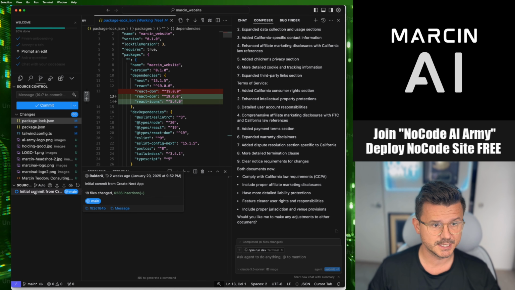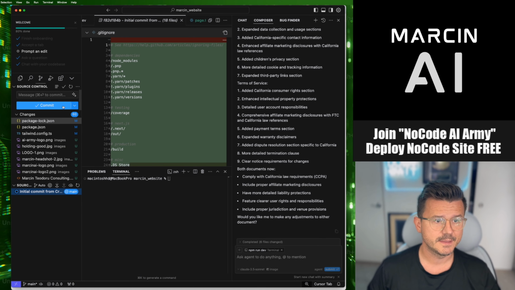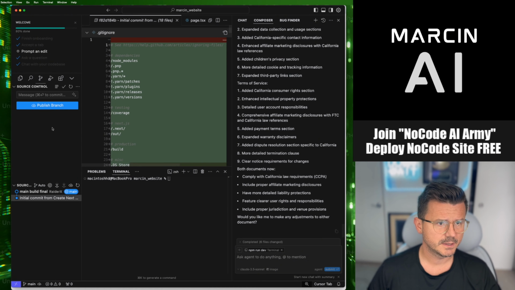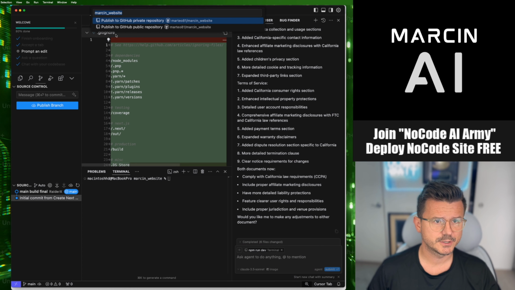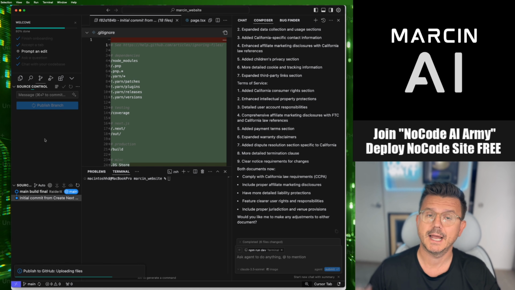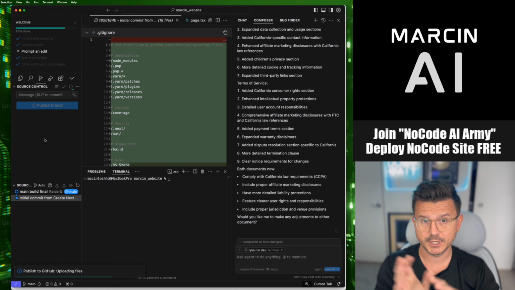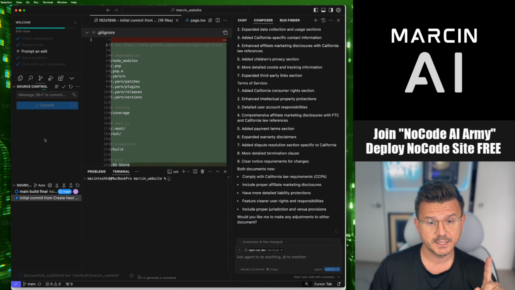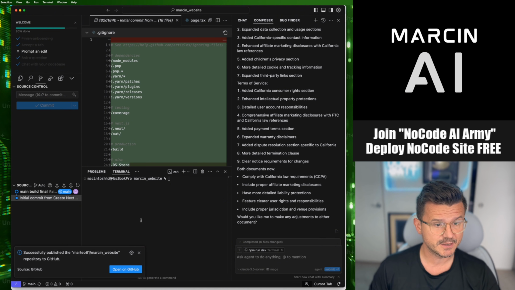So you see right here, it says initial commit from, so we're going to go to main, and then we're going to click here and say main build final. Okay. And then we're going to click that and say commit. And then publish branch. So we're going to do a private repository. This is private. I want it to be only seen by me, so no one else can view my code. We're going to host it on our domain, but we still want it to be private. Okay, so now we have successfully published.